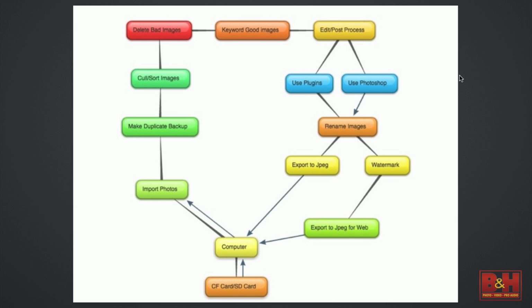So I edit and start post-processing. From there, I can either use a plugin if I want to use one, or I can use Photoshop, and then I rename at the end. You have an option to rename at the beginning, but I choose to rename at the end because of my event photography. So you have a bride. What does she always ask you for? She asks you for all the images. She wants all of them, and you don't want to give her all of them. I only want to give my clients the best images out there.